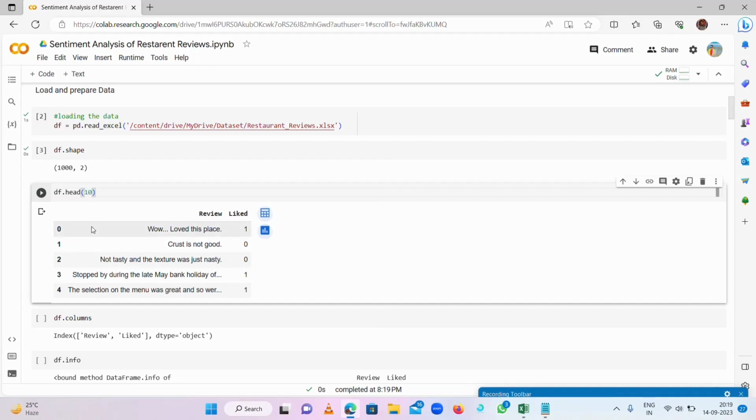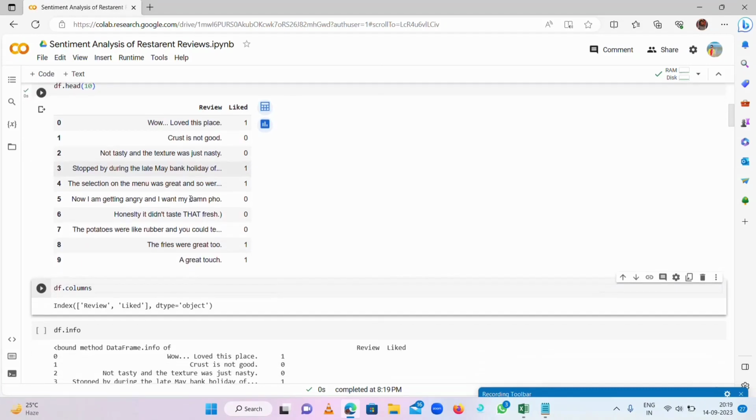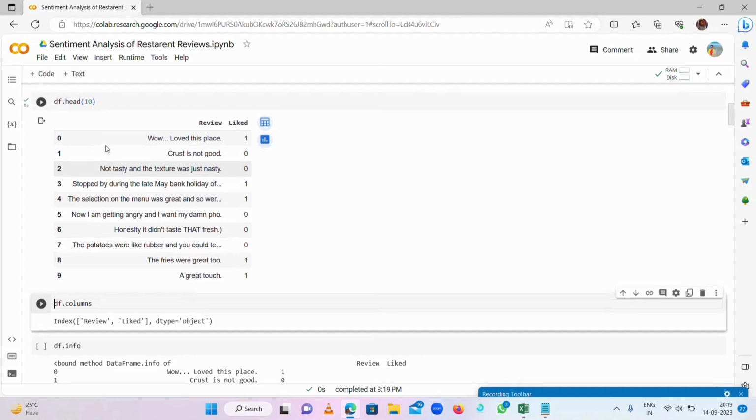If you want the first 10 rows, you can retrieve the first 10 rows as well. By default it will take 5. If you mention any number, then you can get that many rows. So here you can check, "wow love the place", this is a positive review.